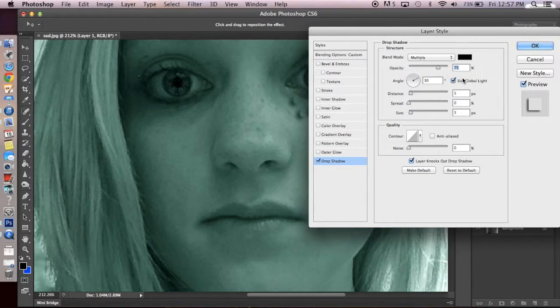And I'm going to have the opacity at 20 and the angle at 50. Distance 3, spread 5, and size 3. Then you're going to go to your inner shadow, opacity 20, and that's all you're going to do there. And then you're going to go to bevel and emboss.